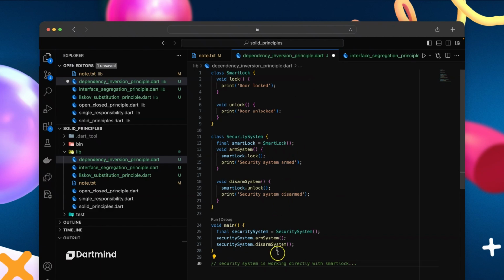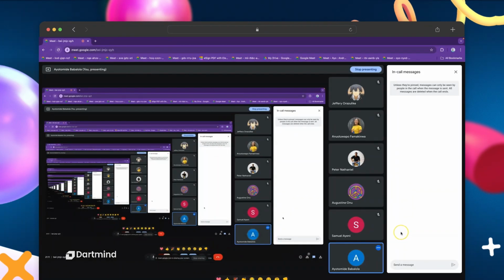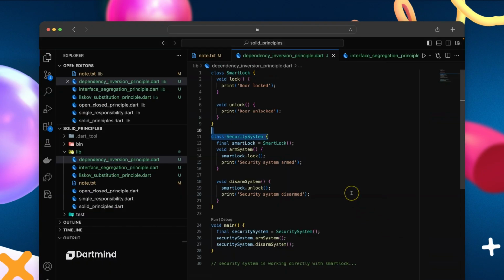Okay, so it says our security system is working directly with the smart lock. That's one. There are a lot of things wrong with this code, and I want you guys to view it and understand. So this is to an extent focused on abstraction.